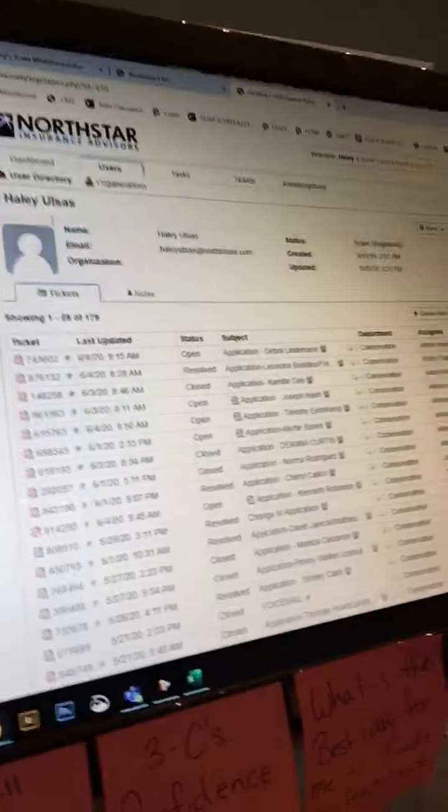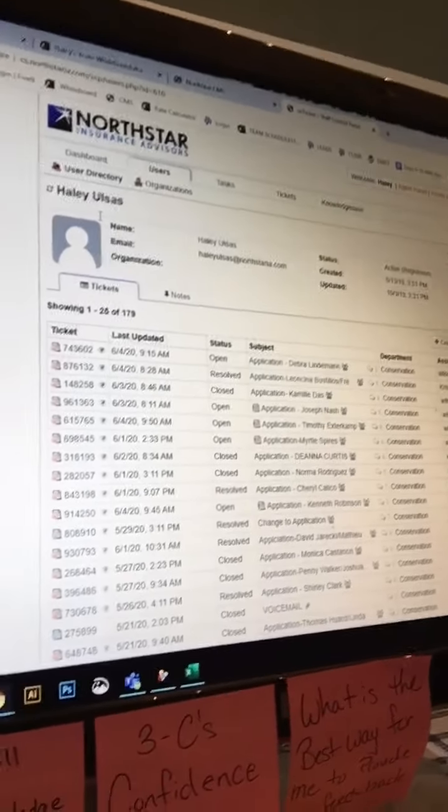Now, it's a ticket system. It's not like you're in trouble or anything like that. It's just a way for Conservation to communicate with us and to make sure that all your applications are done properly. I'm using mine from when I was an agent, and you're going to get a lot. Typos, simple things about dates, things like that.